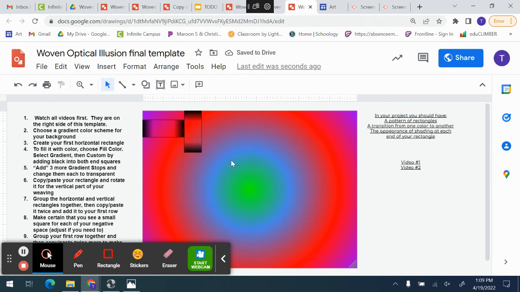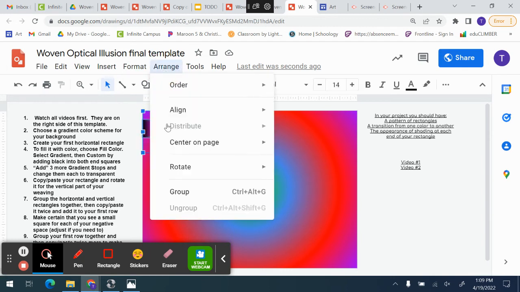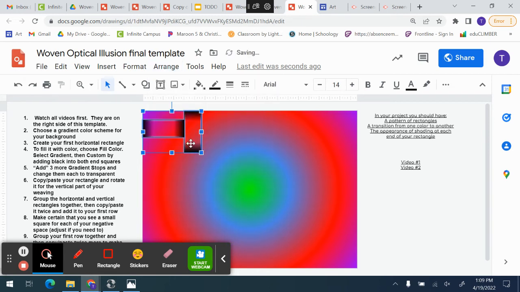Okay. After I've gotten that first set, then I want to group these two together. So I'm going to click, I have the arrow here, and click and drag these. I don't want to go all the way to the end or it will include more than I want. So if I stop it there, it will automatically get the two together. I'm going to choose Arrange and Group. And then I'm going to Control C, Control V, and get a second one of these.